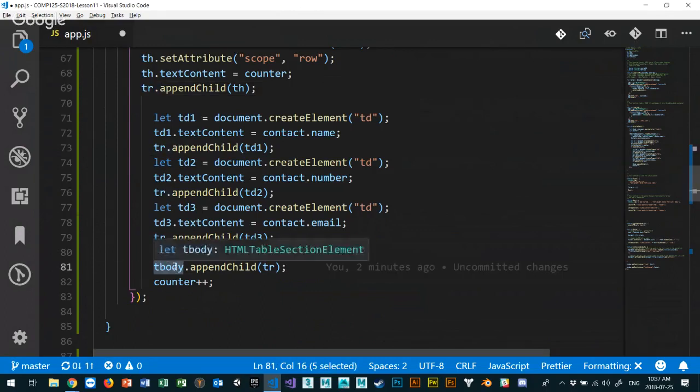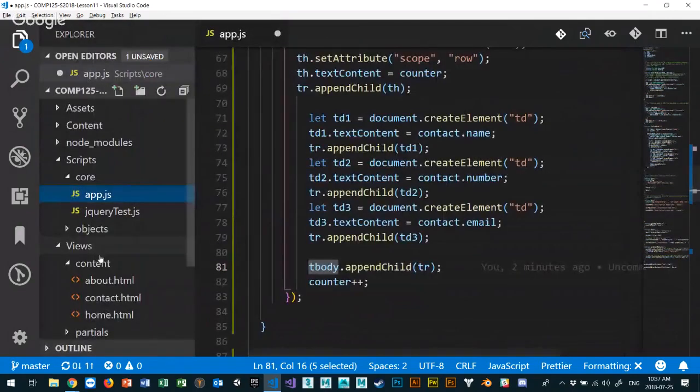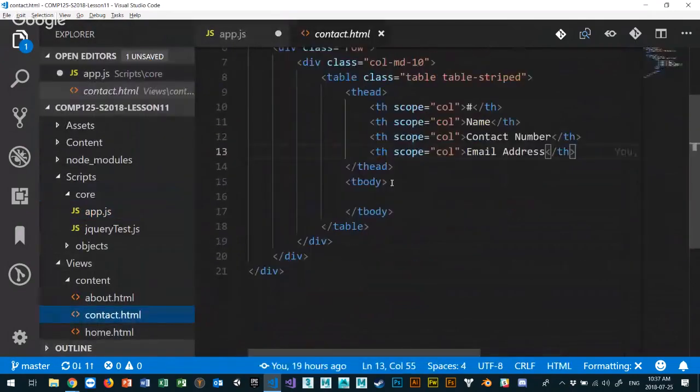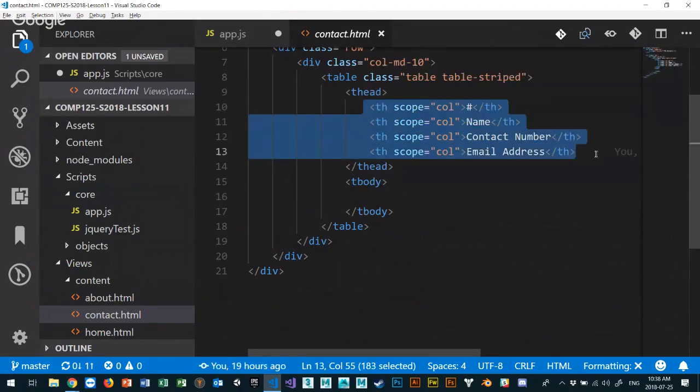Okay, but the body needs to exist. And if you look in my contact.html, the body does exist. There's my T body. It's just another container, okay? Another node in my DOM, okay? So what's going to happen is it should all appear in here. This is where all the data should appear for my columns. This is the table headers right now, and we're going to add another one later on, but I want my stuff to be in here.